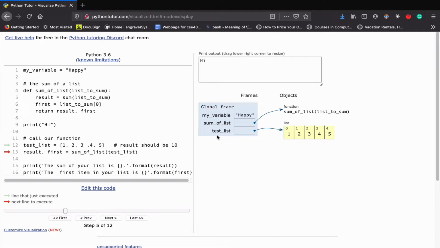So notice that test list, this variable, is pointing to where the list is actually located in the computer's memory. Likewise, the sum of list function is also pointing to where the code for that function is located. Right? And notice that we call these objects. Alright, so on line 13 we will call the function.